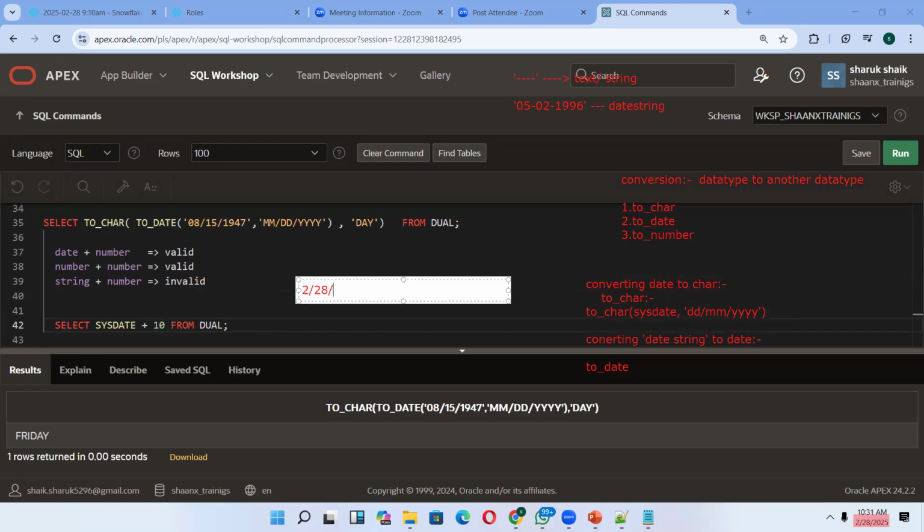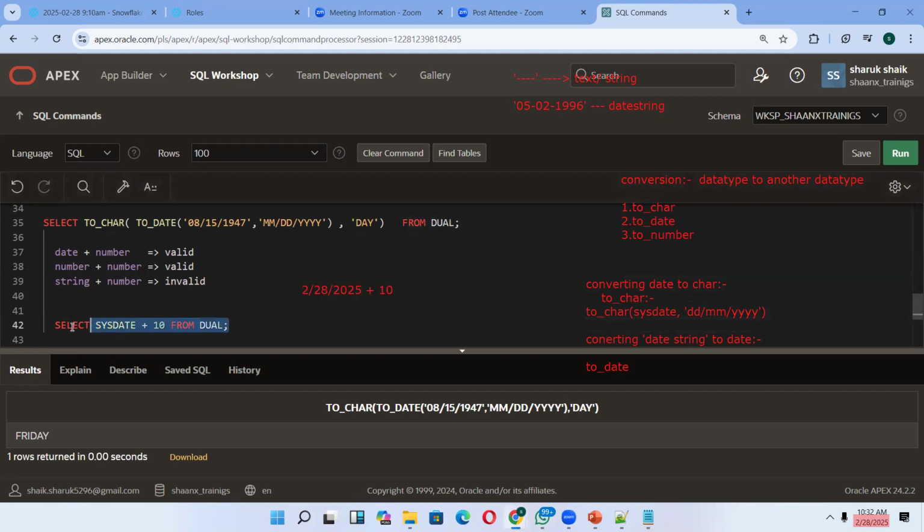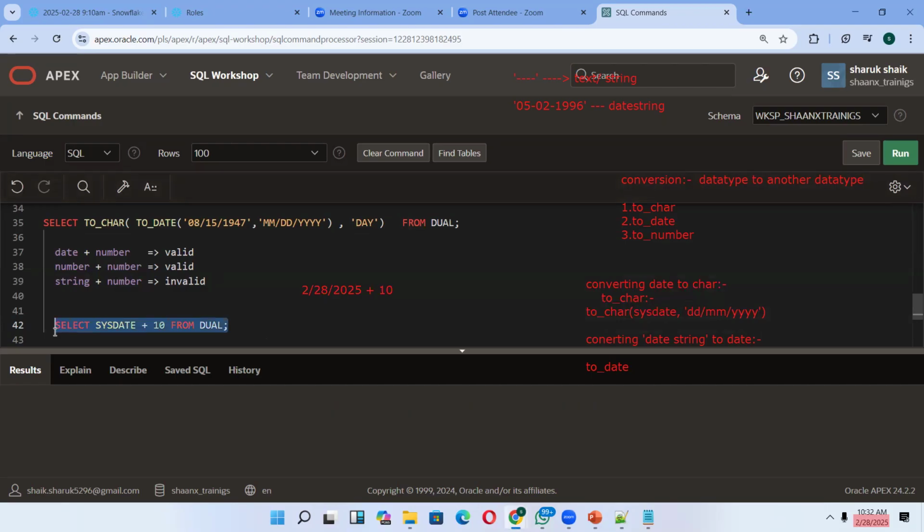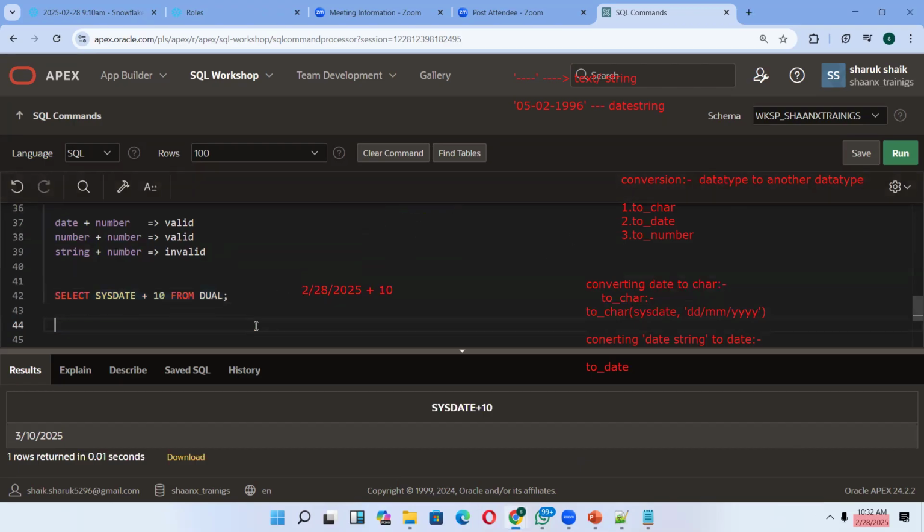28 plus 10. Does it work? If it works, what will be the output? Please see the output and explain to me what is happening here. It has added 10 days to the 28. Yes, starting from today, it has added 10 days. Now number plus number, does it work? Select 10 plus 20. Yes, it also works.